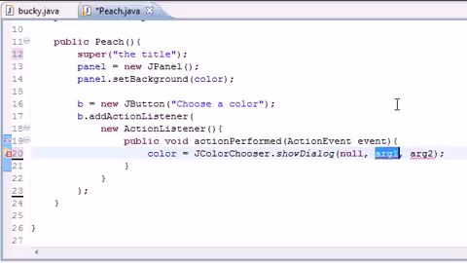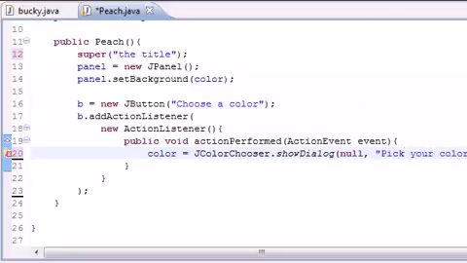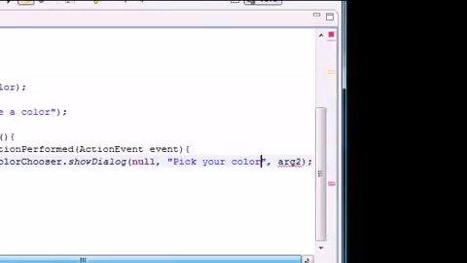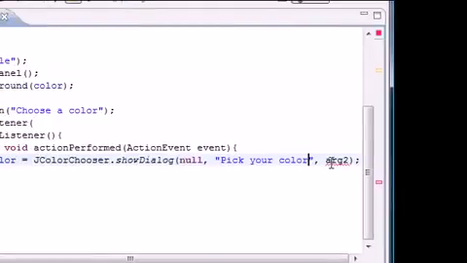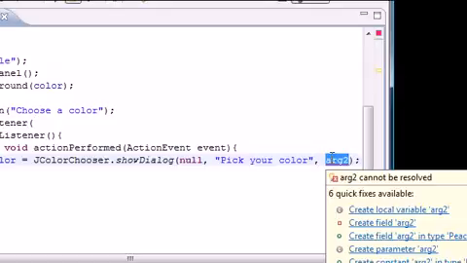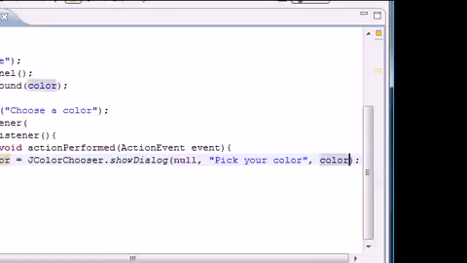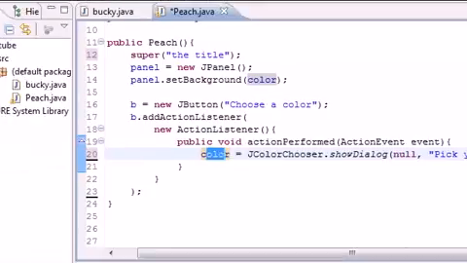The second parameter is, when you click this button, a new box is going to pop up, so what do you want the title of that color chooser to be? Just put pick your color. And the last parameter is the initial color that's selected, which is hard to explain right now because you can't see the box, but just go ahead and put color right here. So whatever the color was set as before, that's what we want to have.